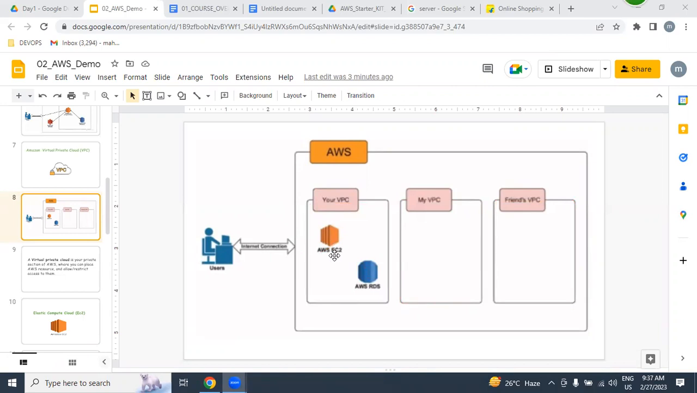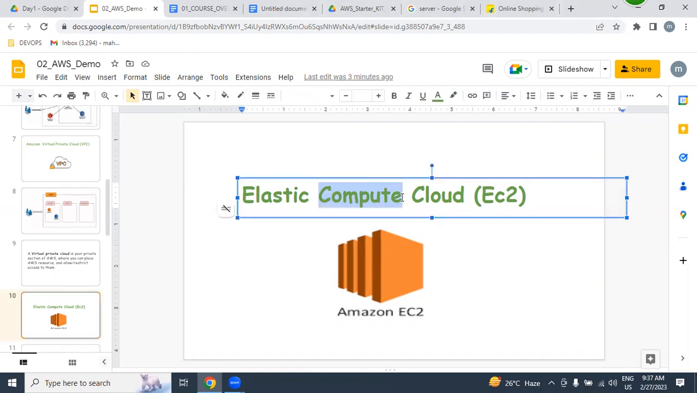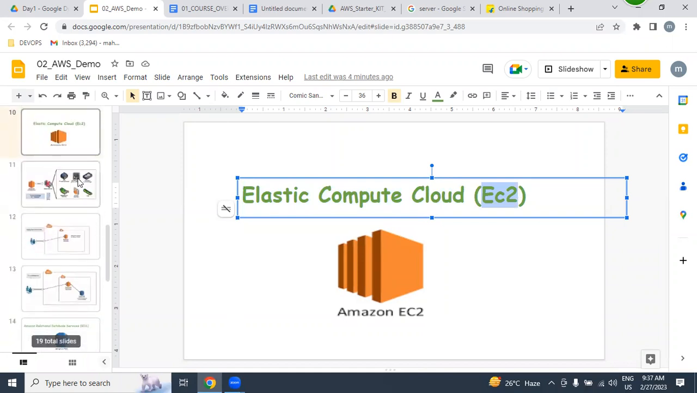And in this network, we are going to be creating a server. How exactly are we going to create it? EC2 means server, Elastic Compute Cloud. Computing power means RAM, CPU, motherboard. We have the computing power. If you can access that computing power over the internet in elastic form, that is EC2. By using EC2, we can create a server.